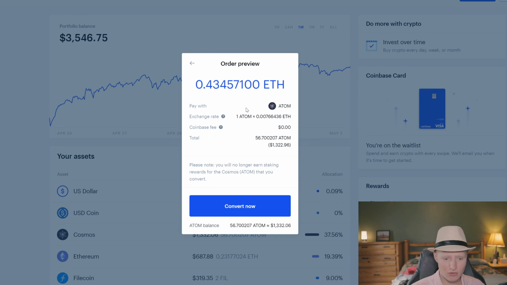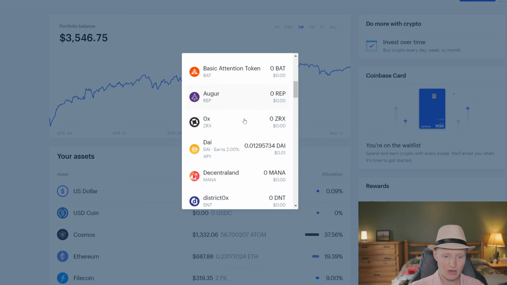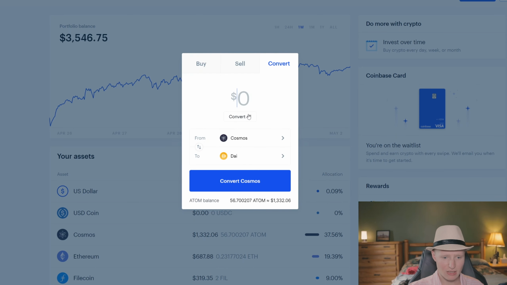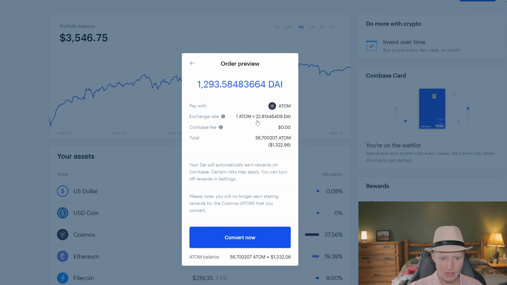One thing that I think you do want to keep in mind is that the exchange rate that you get sometimes may not always be the best exchange rate possible. So just to give you an example, you can see right now that Cosmos is trading at around $23 a coin. So let's go here and you can see that we're only going to get 22.8 for one atom. So that's not a great deal.